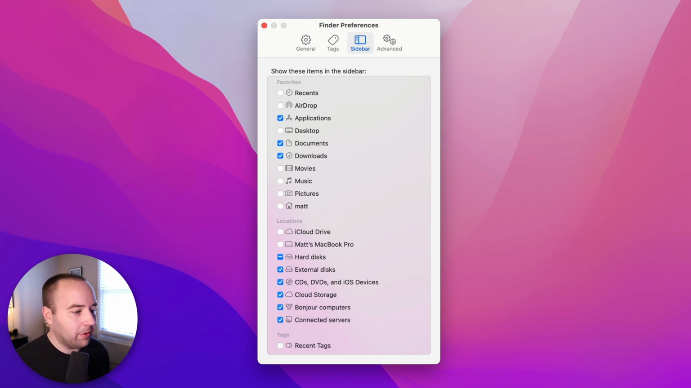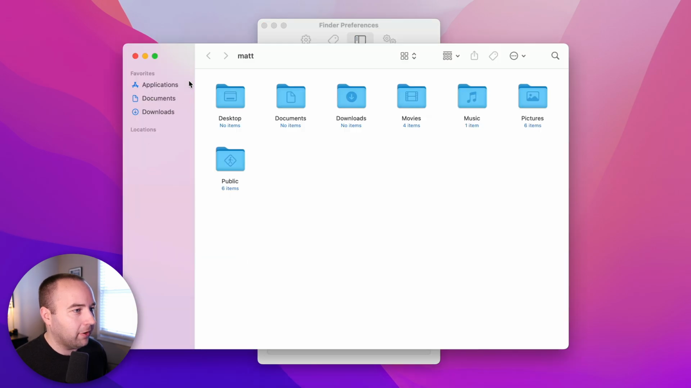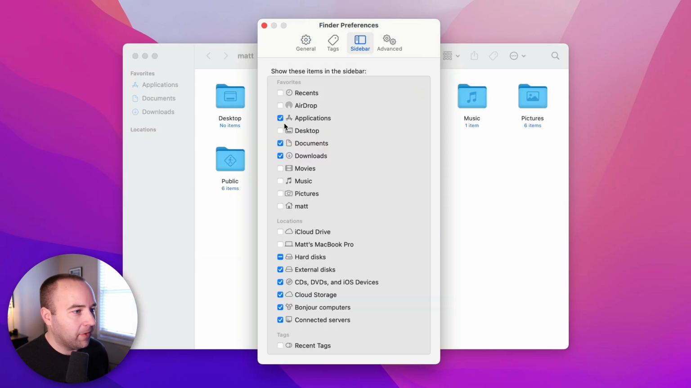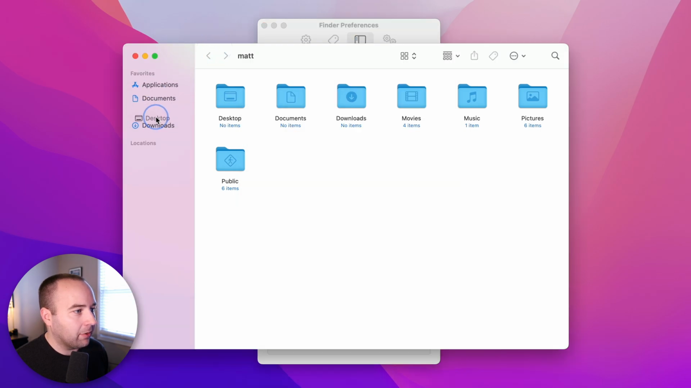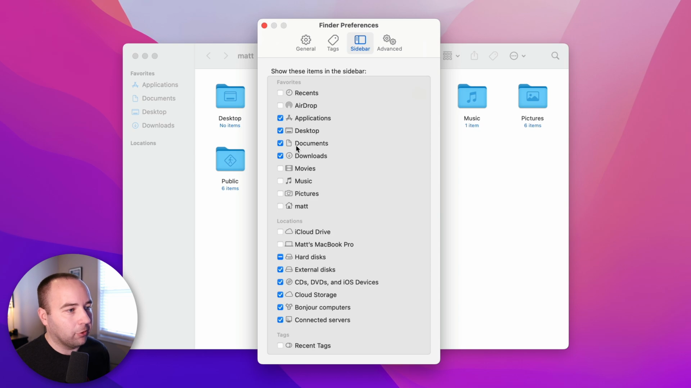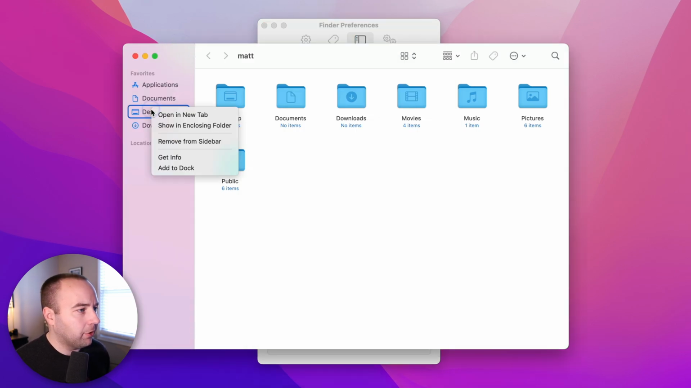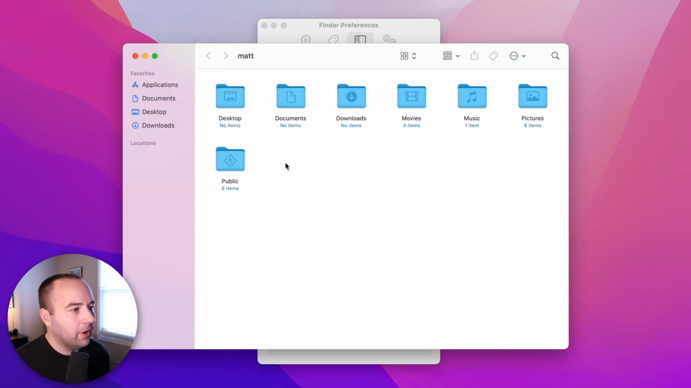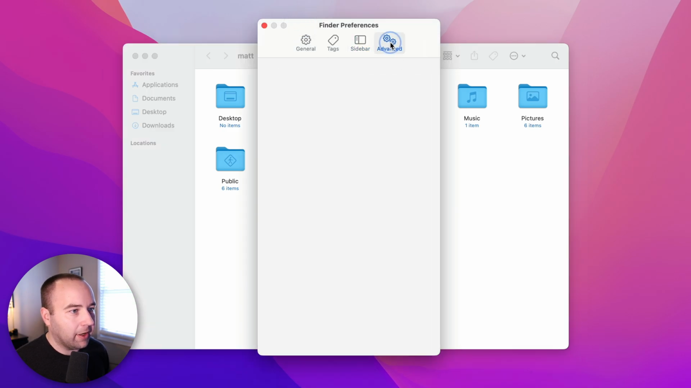So you can customize how many things show up. I should clarify those are over here. So you can see that's really cleaned things up. If I add desktop back, it shows up there. You can drag these, by the way, drag them around to wherever you'd like. But this controls whether they show or not. I think you can also right click and say remove from sidebar. So there's ways to configure this however you'd like.